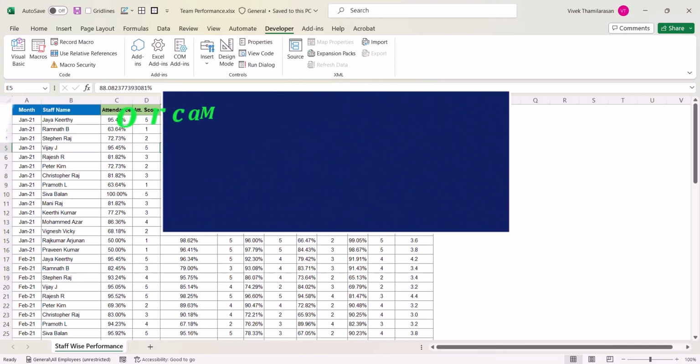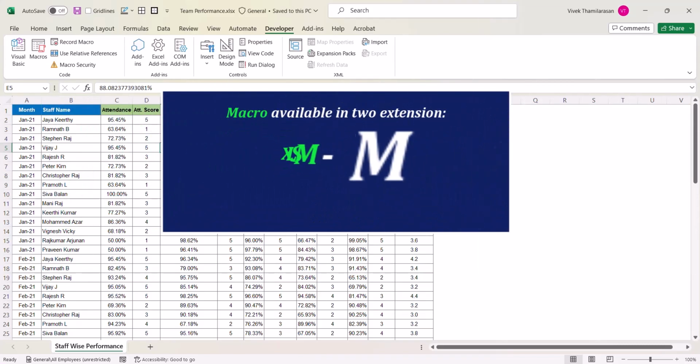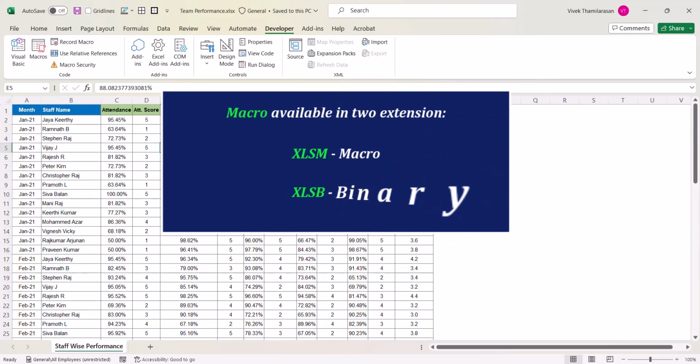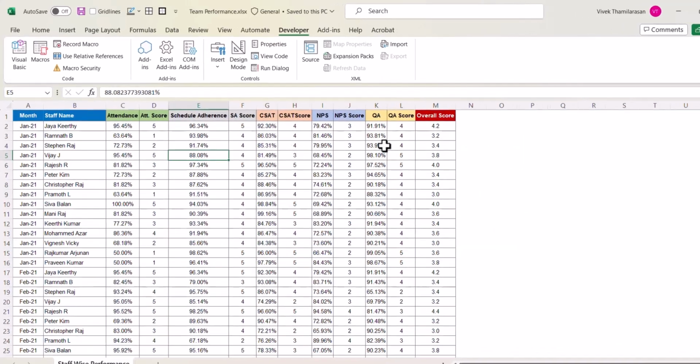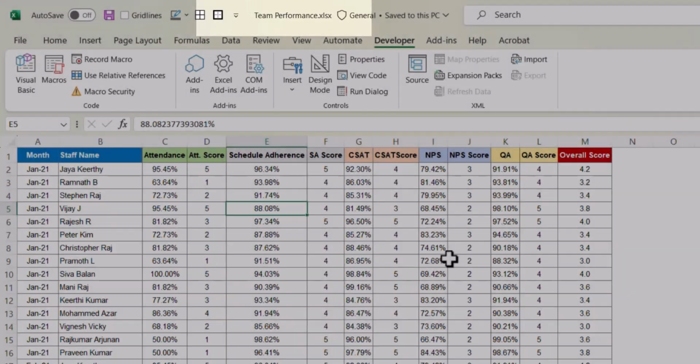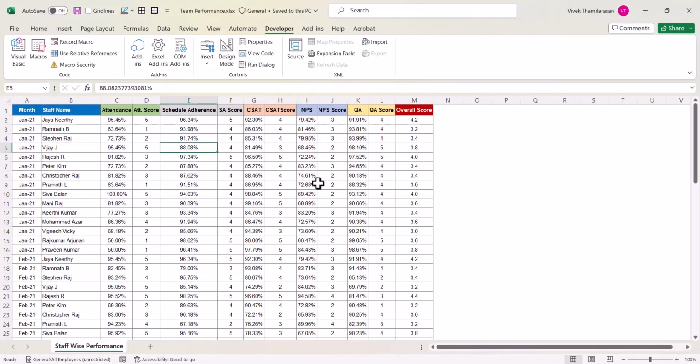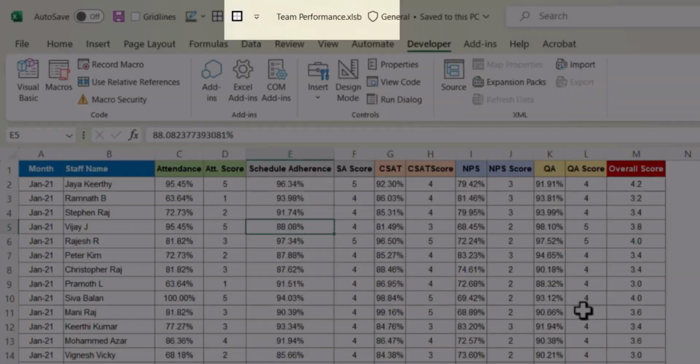Macro is available on two file extensions. One is XLSM and another one is XLSB. At present, I have the file in XLSX extension. Let me save the file in XLSB format. I have saved the file in XLSB format.